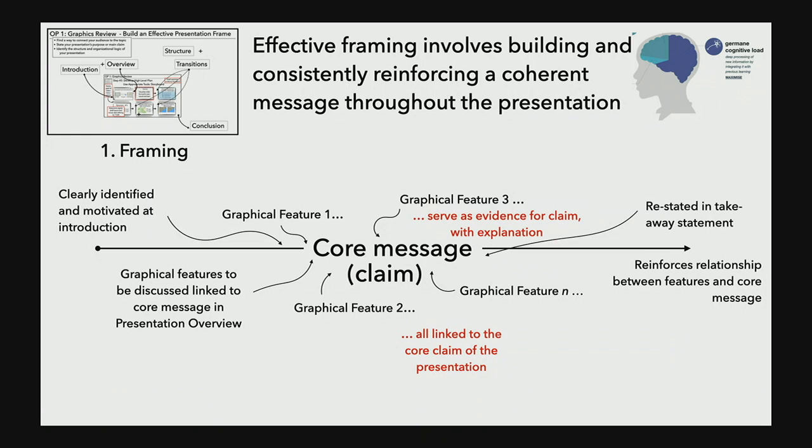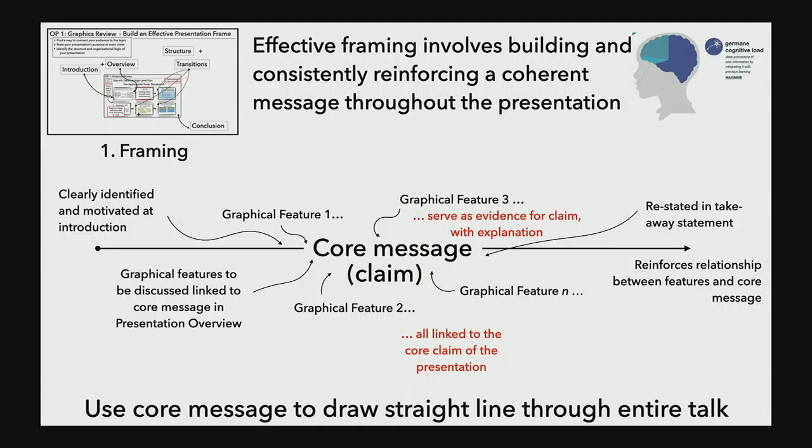And essentially, those things should all be linked to the core claim, kind of support that core claim, and we're using that core message to draw a straight line through that entire talk. And that's what is able to create that germane cognitive load that helps people process that information a little bit better, okay?